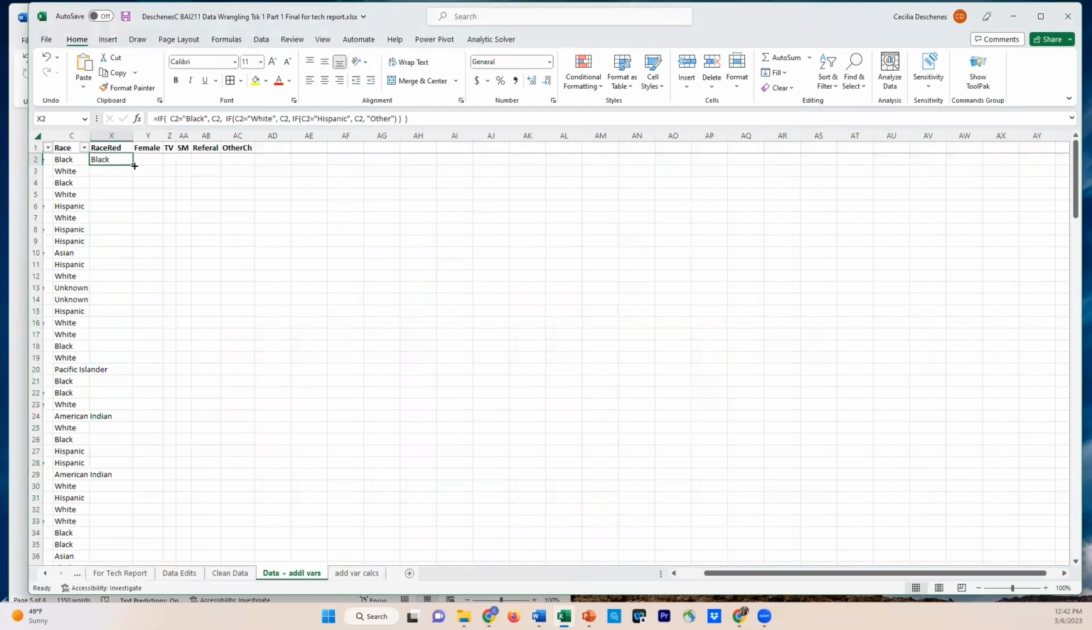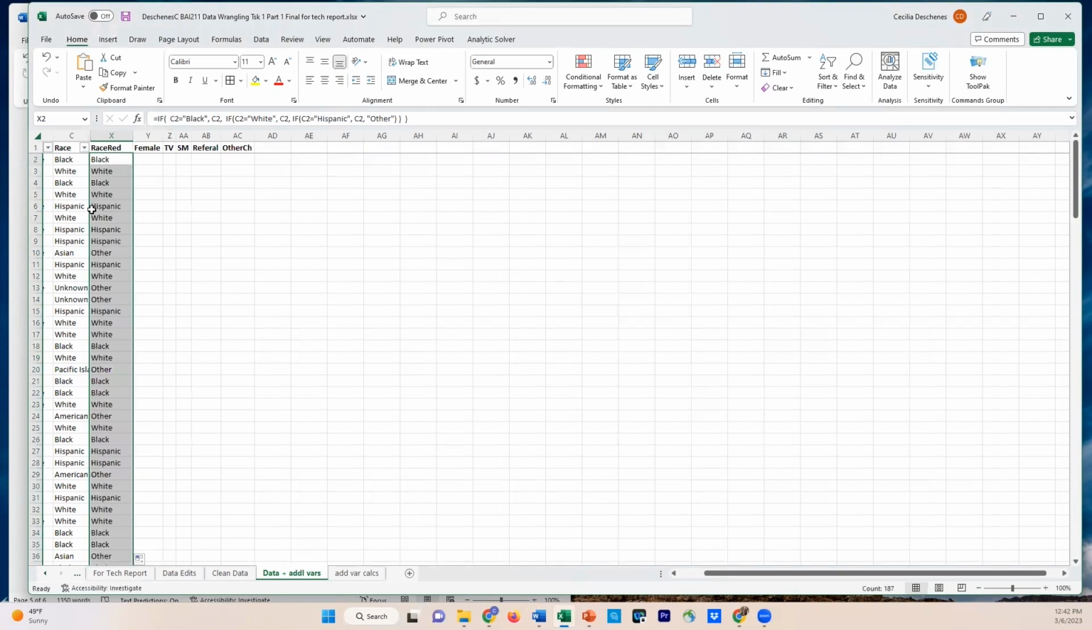All right, so let me double click this formula and see if it worked. White, black, that's all working. Asian went to other, that looks good. Unknown went to other. Pacific Islander went to other. So we did successfully program a new variable that only has 4 race categories: black, white, Hispanic, or other.